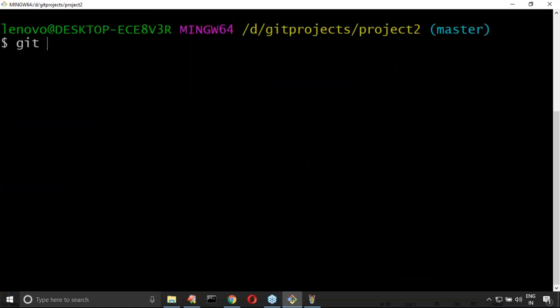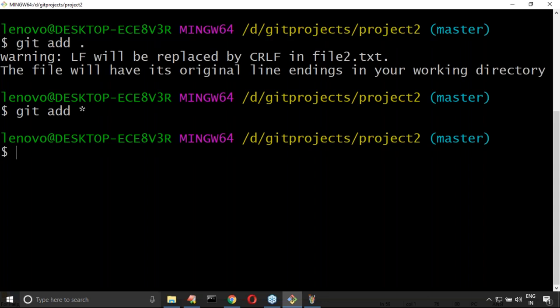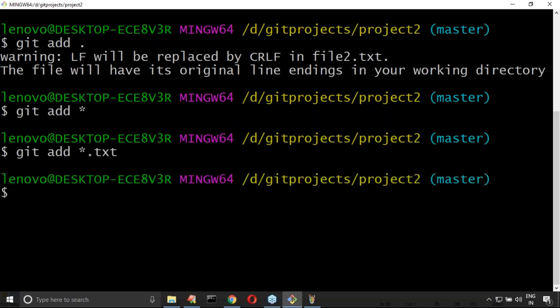Now I'm using git add dot. Is it acceptable? Yes, acceptable. git add star I'm taking. Have you observed? It's also acceptable. Star means everything, sir. git add star.txt, no problem at all. It is acceptable.